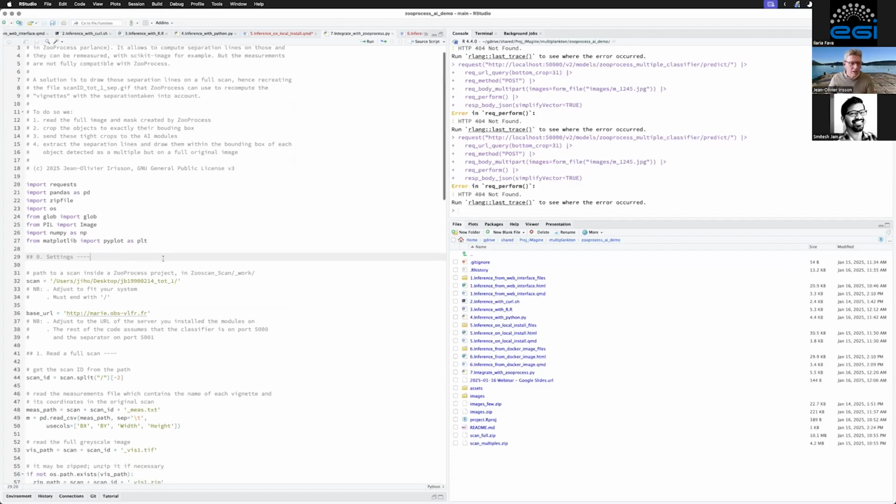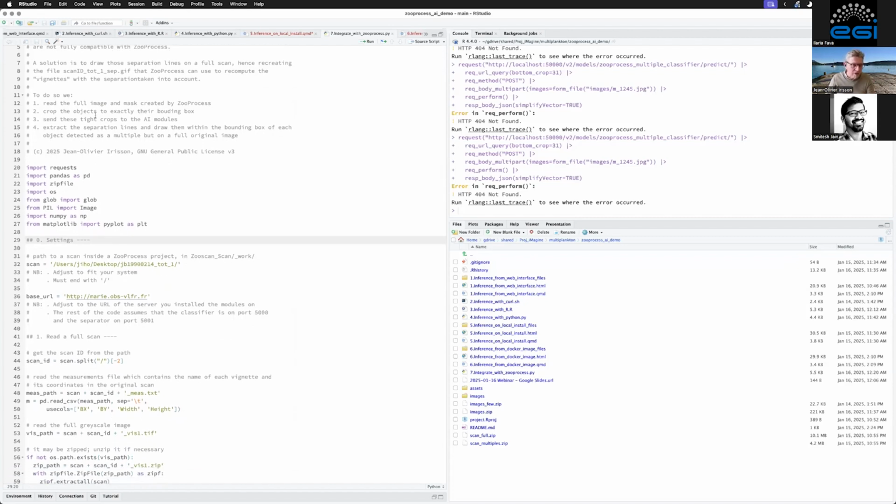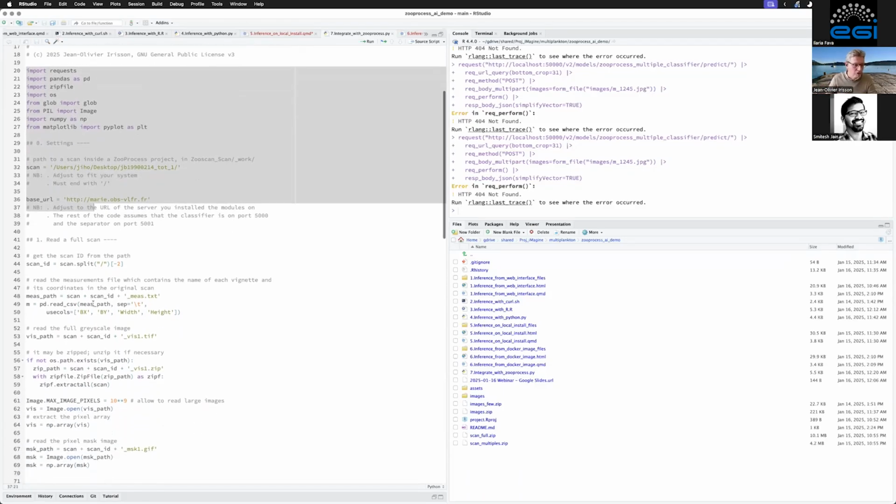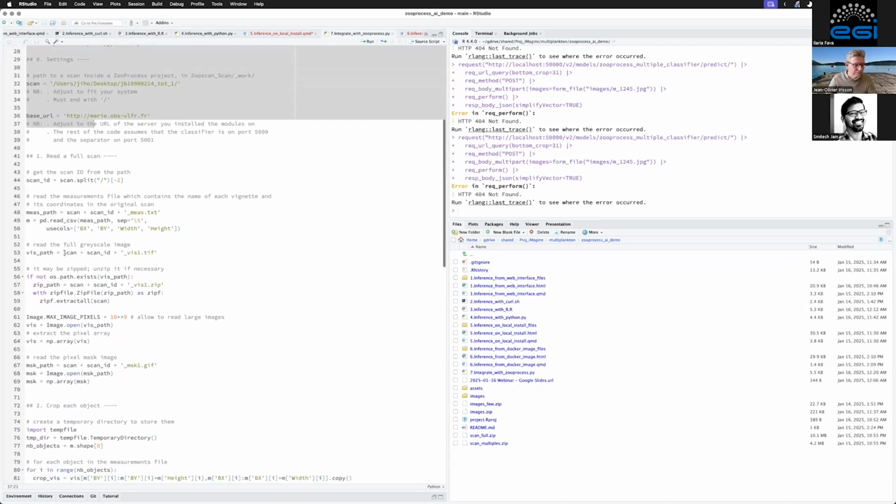So it's going to take the full image, it's going to crop every single object, exactly as ZooProcess would do, because it's using the masks that ZooProcess uses. Then it sends all these objects to be classified. It takes the ones classified as multiple, and sends them to the separator. It fetches the separation lines and then draws them on that sep file, okay? So I can hopefully try to run it quickly.